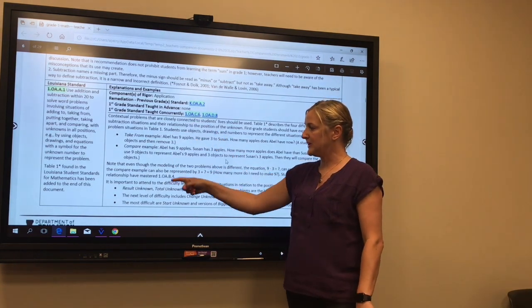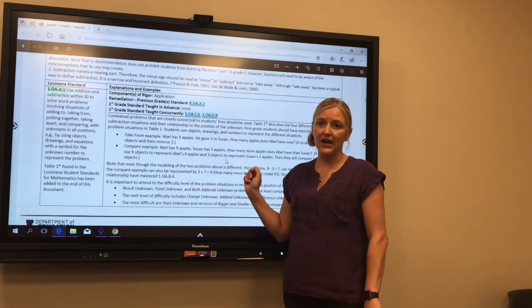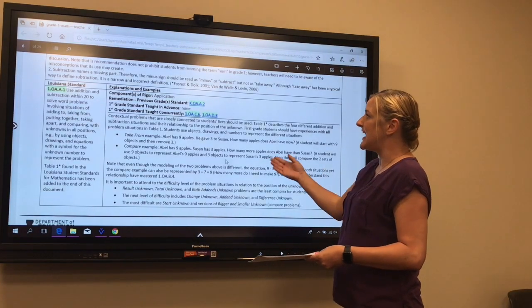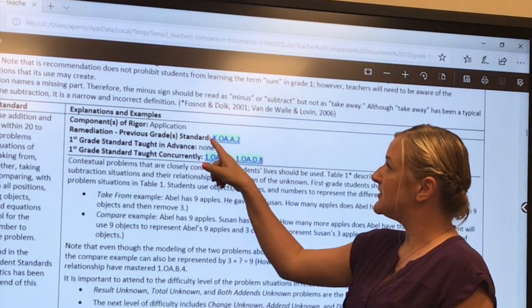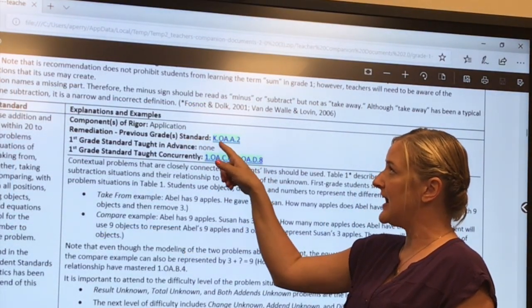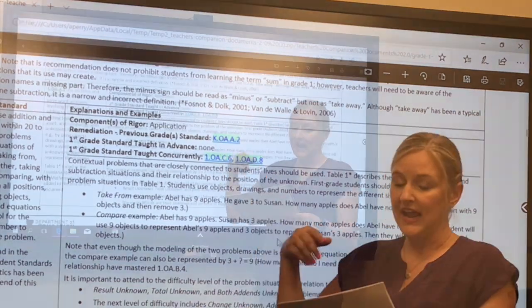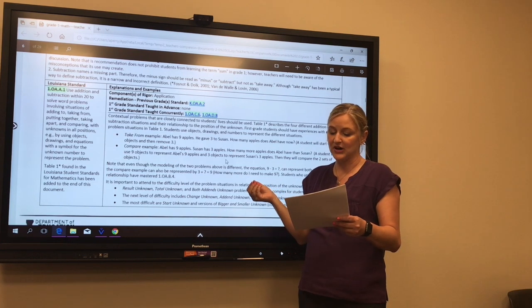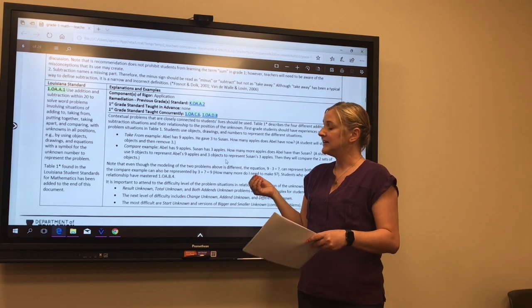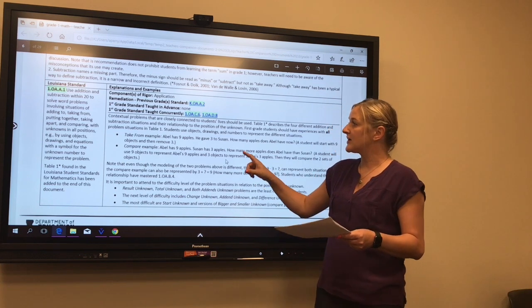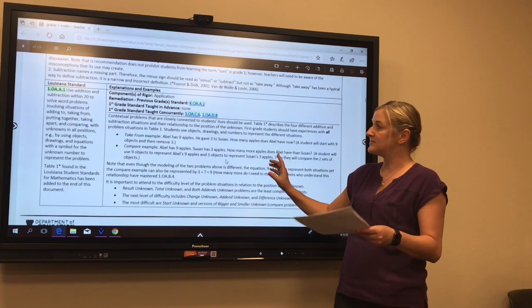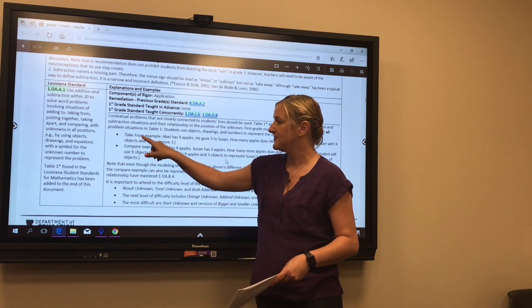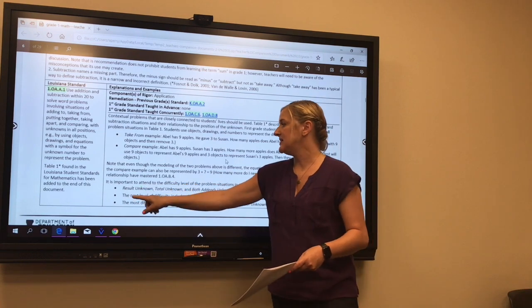Take some time to read through what you see here and pull out some of the key learning. Some of the key learning that I found was that this is actually an extension of this previous grade level standard of KOA-A2 and maybe even KOA-A1, which is solving addition and subtraction problems within 20. They also must work different addition problem types, and you'll see some of those problem types listed here and down here in this note.